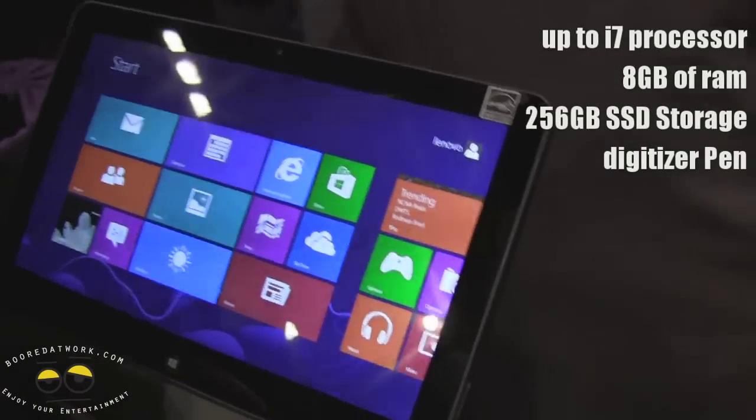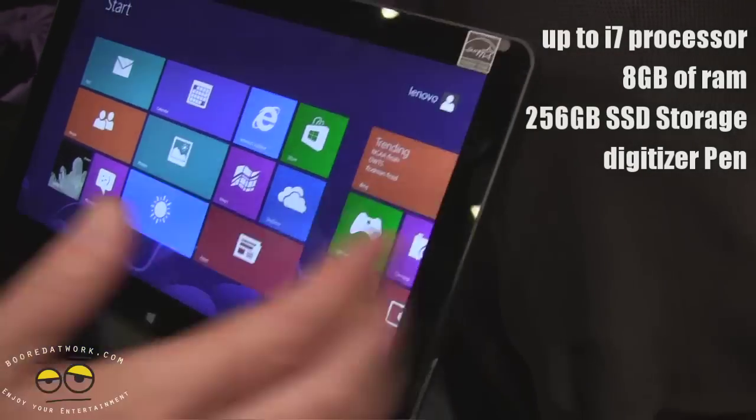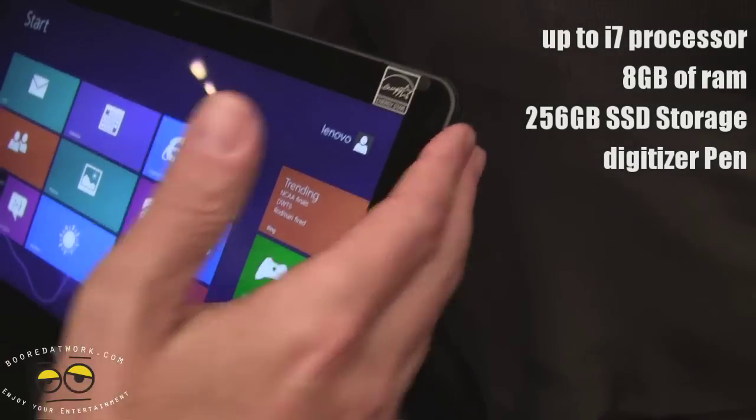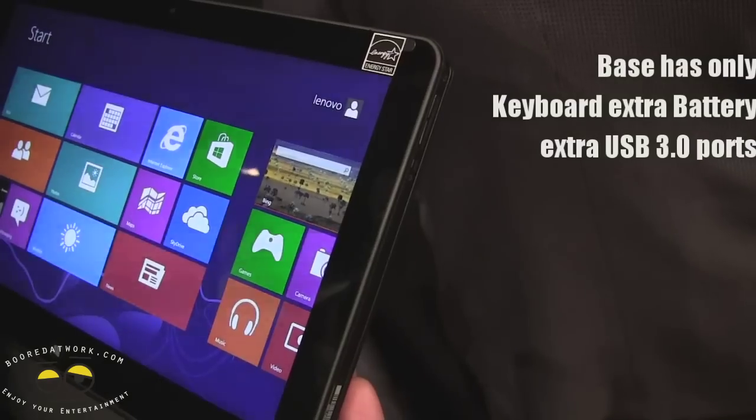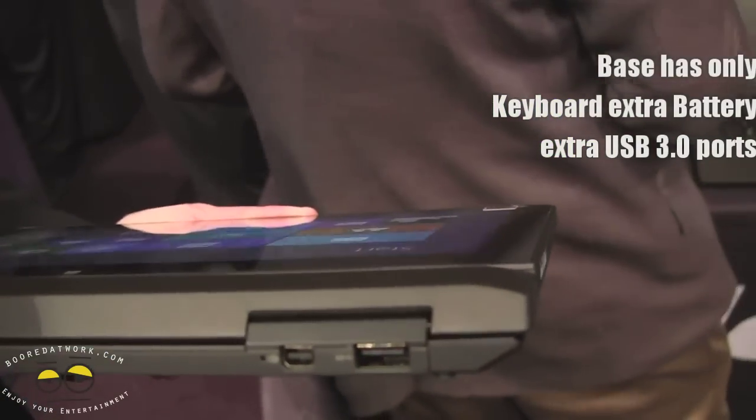So the 256, I'm going to assume that's in the base of the device? Everything's in the top. The only thing in the base is the keyboard and the batteries. Wow. And you have a couple of extra USB 3 ports. Okay, so that's pretty cool.